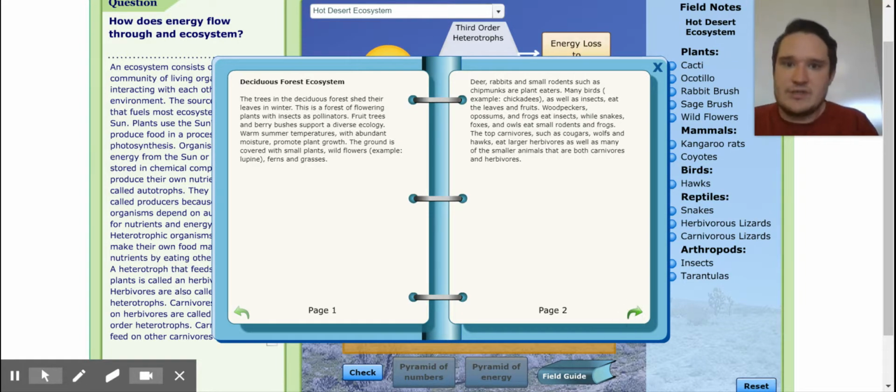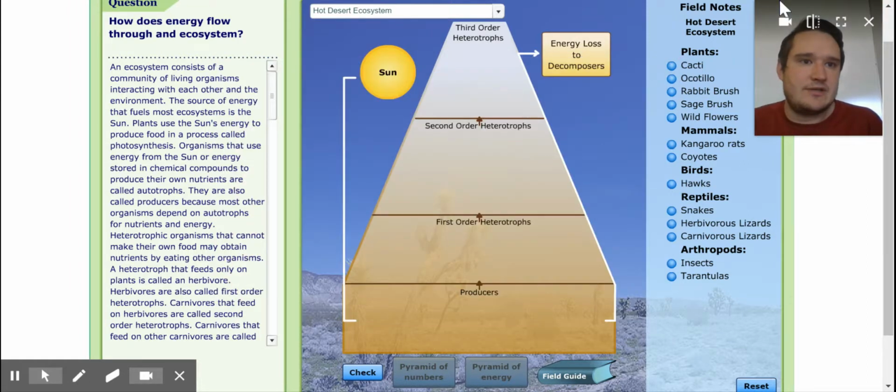Okay, it's acting like it wants to go. It's not wanting to go. I know it'll work for you guys. It's because I'm using this program that is casting my screen right now.